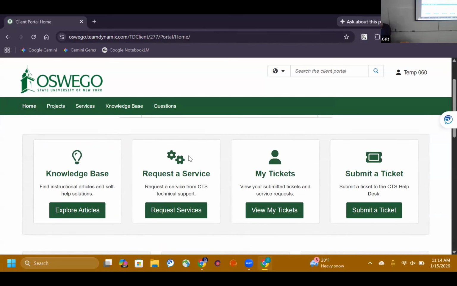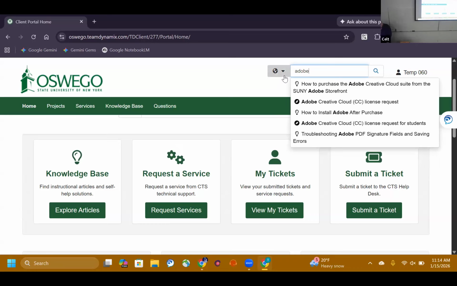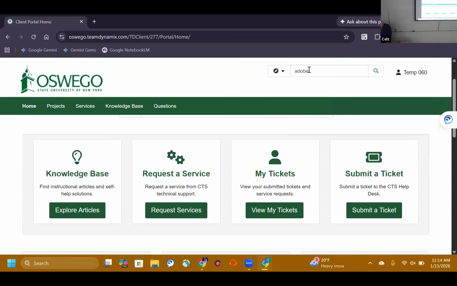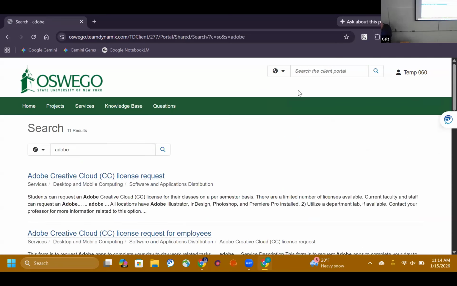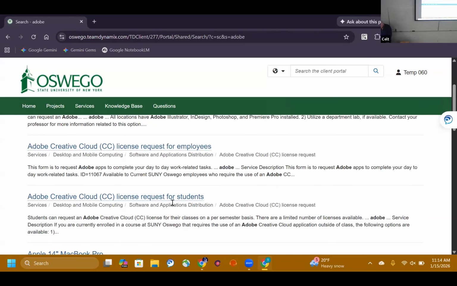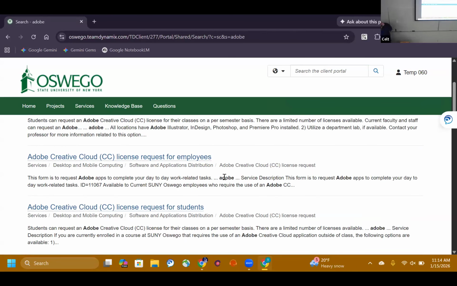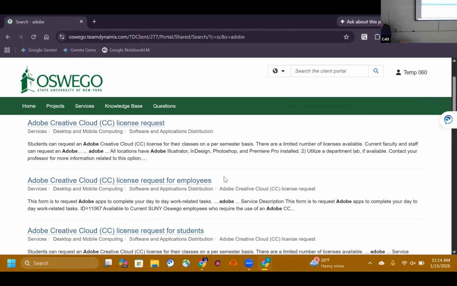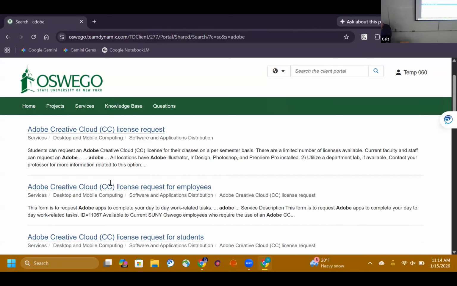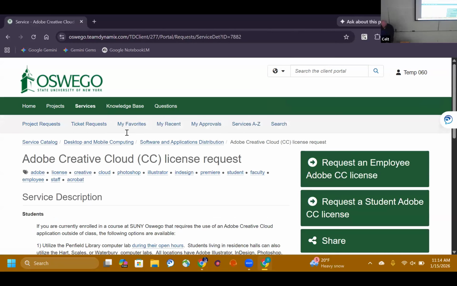Another big one we get is the Adobe one. This one's good for students and staff. And there's a couple different forms. So we're looking specifically for the request. Hit the service catalog. And I'll just search Adobe. So you'll see a license request for employees, and license request for students. This is good for students if you want to point them in this direction. So that way they have it. These two are specific to employees and students. And then if you click into the first one here, it'll have both employee and student requests listed.